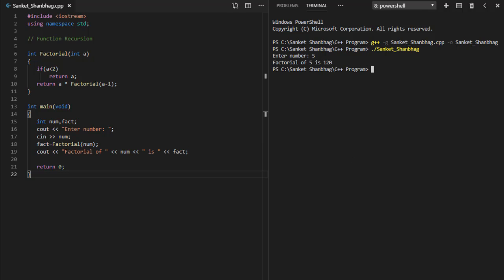In the next program, I am going to cover function recursion. A function which calls itself is called a recursion function. I have created function factorial, which calls itself till the value becomes less than 2.